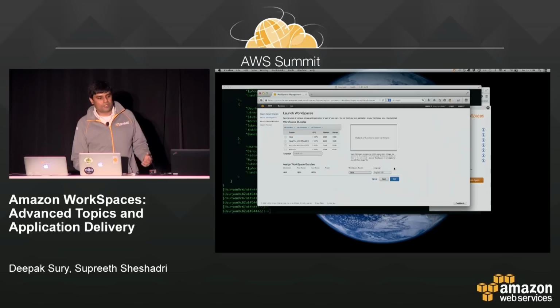The bundle type is basically a mapping of both hardware and software. You can choose between different hardware types. We offer three different hardware types, which are value, standard, and performance. The difference between these hardware types is the number of CPUs and the amount of memory that the workspace gets. So depending on the type of user or their use case, you would select different hardware types.